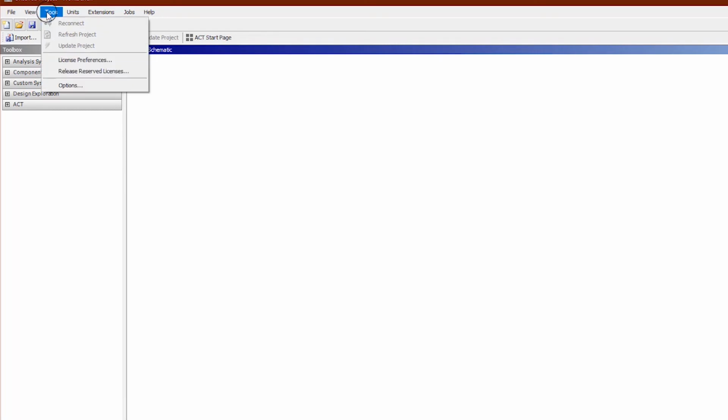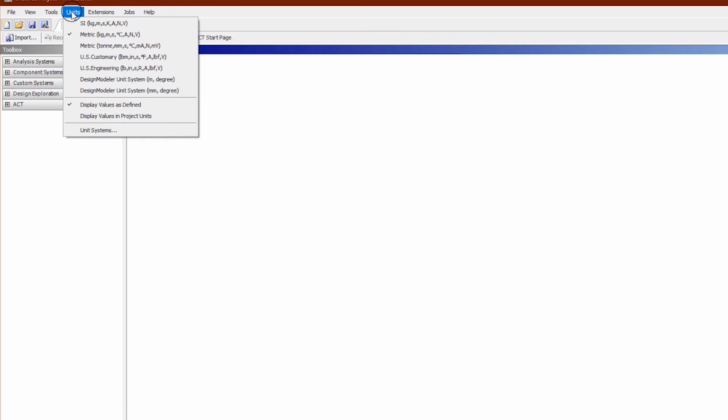Okay, under your tools, you have your reconnect, refresh project, update project. Now you get to know how to use all this as time goes on. Then license preferences. I'll keep quiet on this, and you know why. We can always talk about this on our page. Yeah. Units, you pick the unit you want to work on. I prefer to work on metric, but for instance, if I'm probably in the US, I want to work with other units, as the case may be.